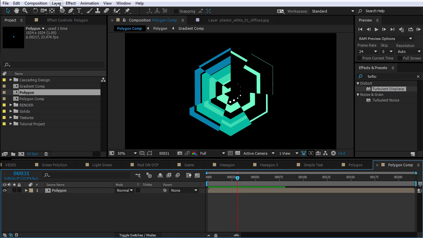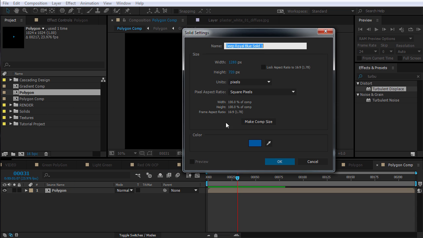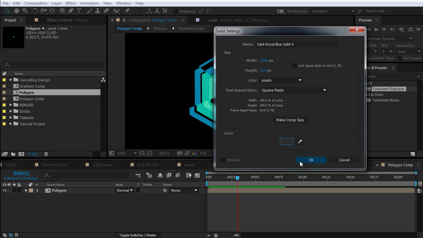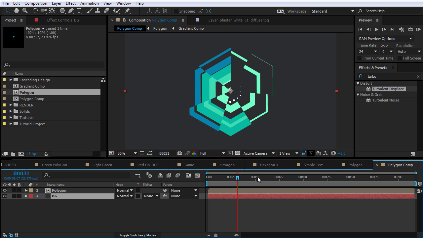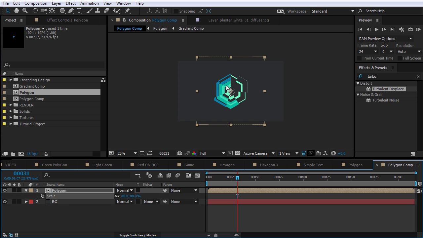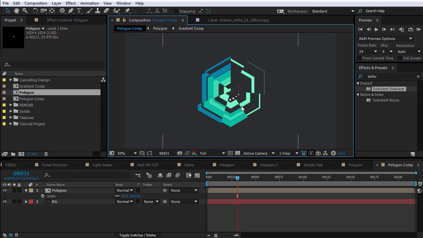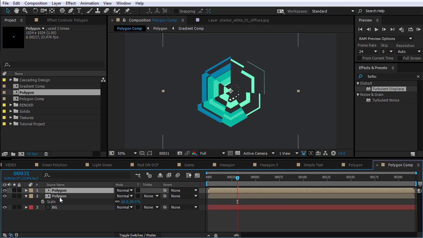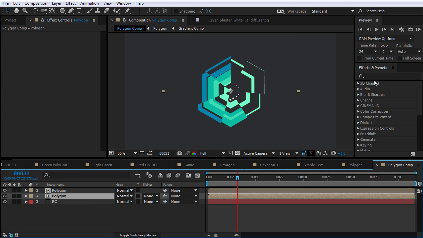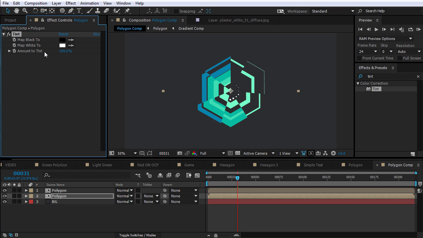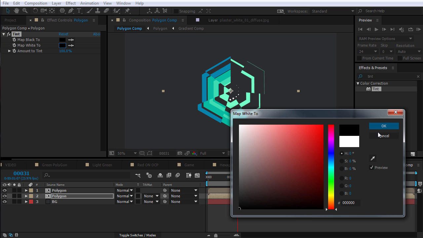All right, so let's go ahead and create a background. So I'll make a new solid, and we'll do like a dark grayish blue. We'll hit OK. Background. And then what I want to do is take my polygon, hit S, and we'll scale it down just a little bit. And then we're going to create a fake shadow. So let's duplicate the polygon, Control D. All right, so because it's a shadow, I'm going to come over here, get the tint effect, and we'll drop that onto our solid. And we'll change both colors to black.